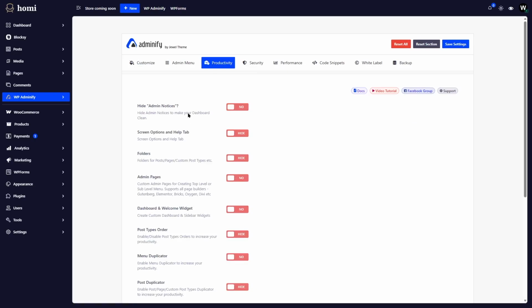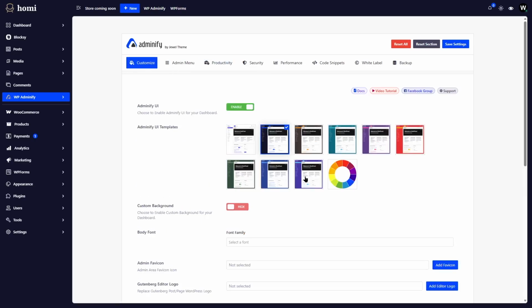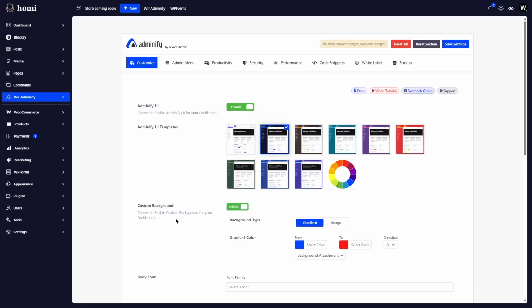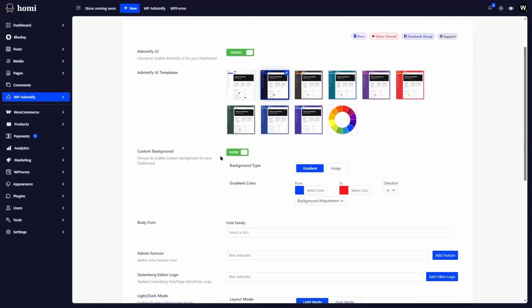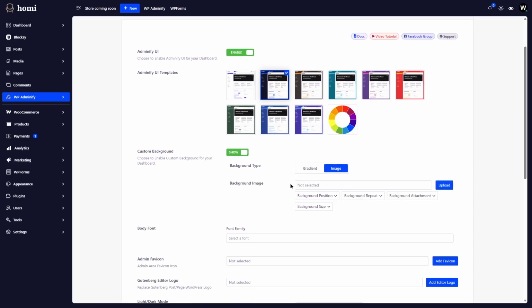All right. Now that we have access to all the features of WP Adminify, you can better customize your WordPress admin dashboard. You can choose from any of these templates. You can choose a customized color. You can also have a custom background. If we enable this, you can choose a background type. You can choose a gradient color. You can even add an image. So let's go ahead and see how that looks.